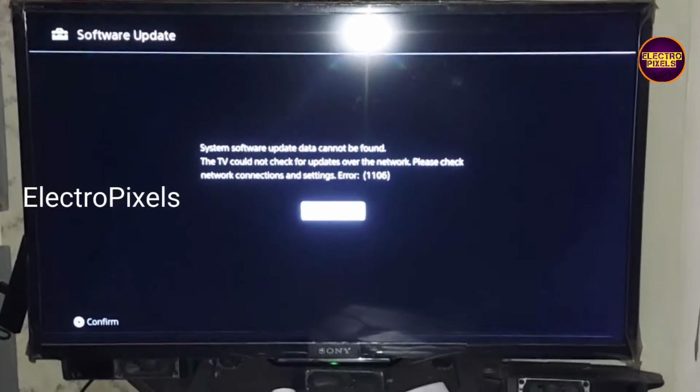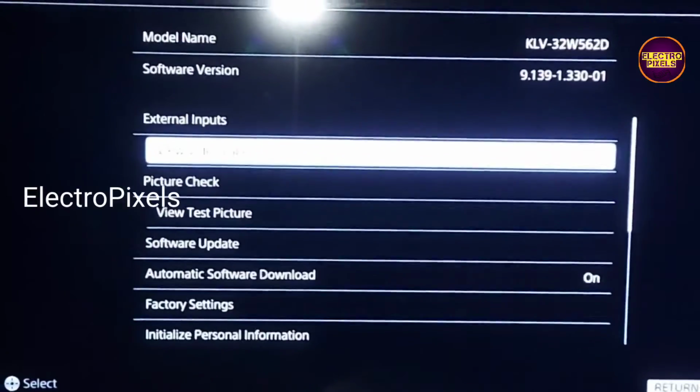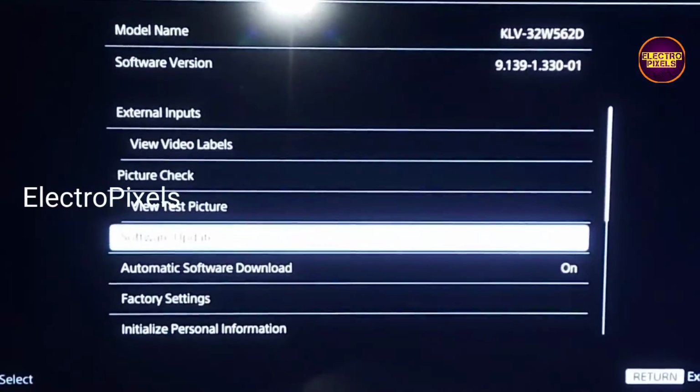See, you can update manually through USB. It's an offline update process. Update packages are available through manufacturer website.